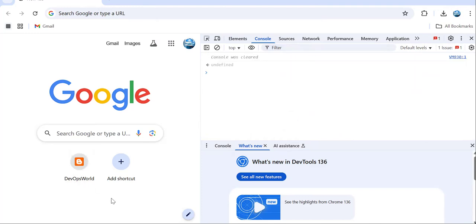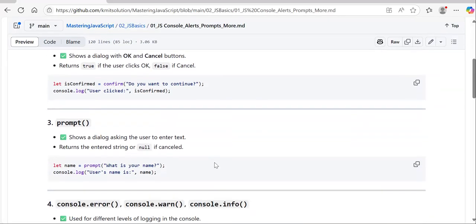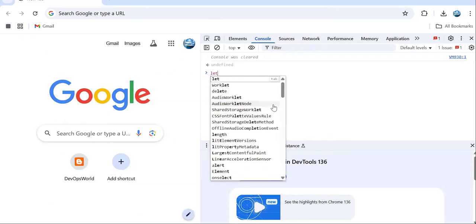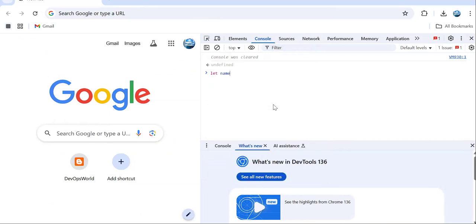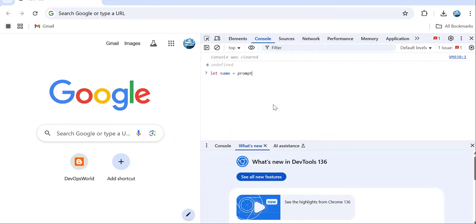Now let us move to the next output, which is prompt. Prompt is basically asking for some value at runtime. For example, I want to print here name. So I'll create one variable, let name. We will discuss what is let and where these variables are used. And if I say equals to, and here I will say prompt, and enter your name.